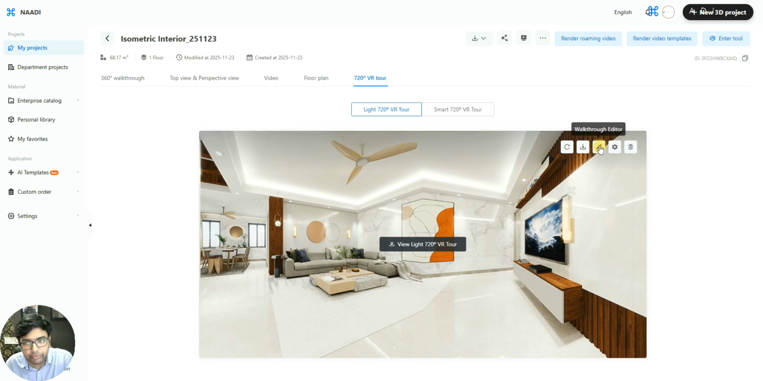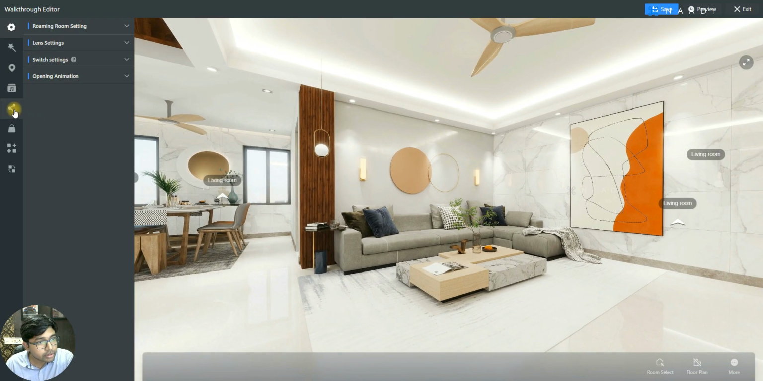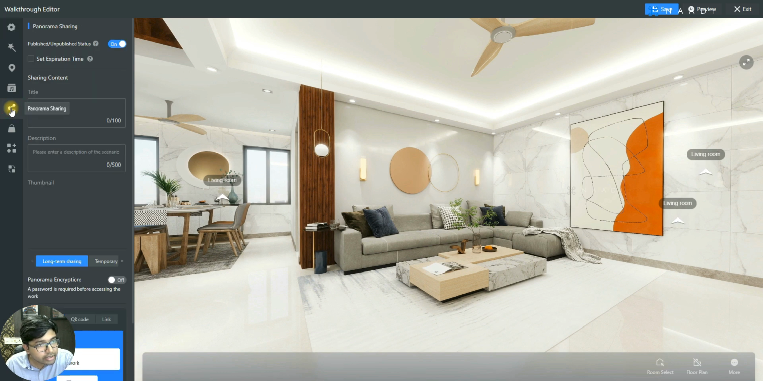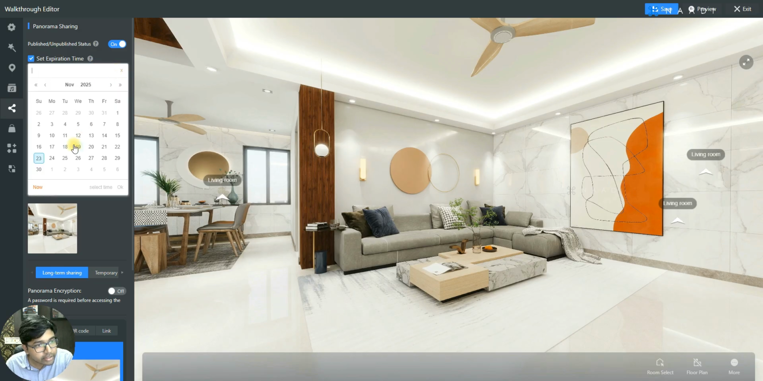It's called the walkthrough editor. If you click it, this will open up the editor window of this VR, where you can set the expiration time, you can add background music to it, you can even color correct the VR outputs as well. So here in this walkthrough editor window, you have something called panorama sharing. Click it, and there you can see you have something called set expiration time. If you click it, it will ask you to select the expiration date here, and till that expiration point this VR link will be available.